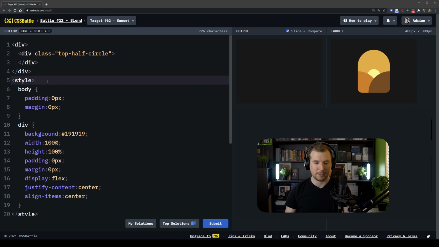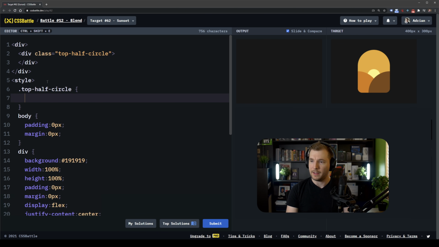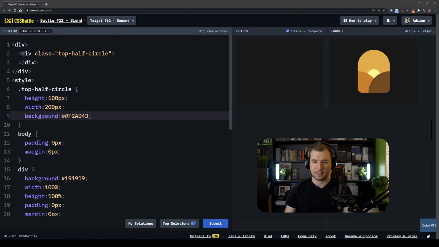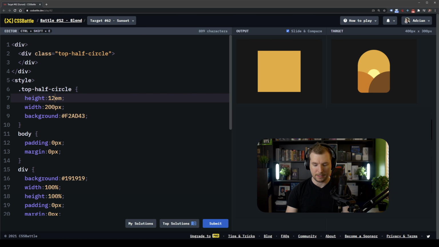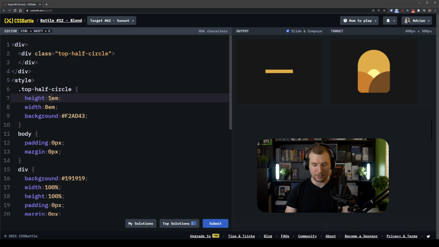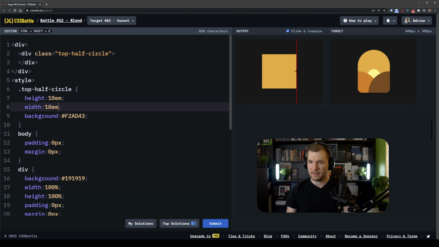And for this circle, I'm gonna do height 100 pixels, width 200 pixels. Copy this light color here, so background. Let's see what we get. So we get this nice shape here. The width is almost too much. Let's do that at 12 EM. No, let's do 10 EM. Too much, still 9, 8. So let's have a look. Yeah, that's a little bit more. So let's do 10 EM. Yeah, it's a little bit too big.